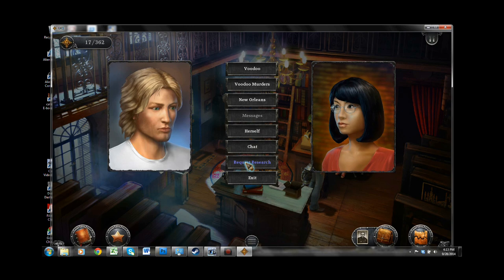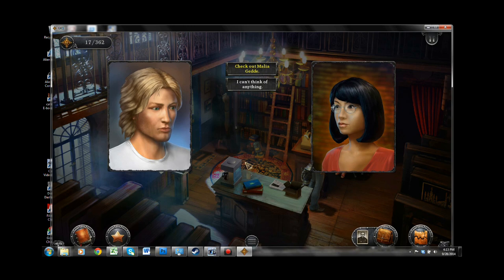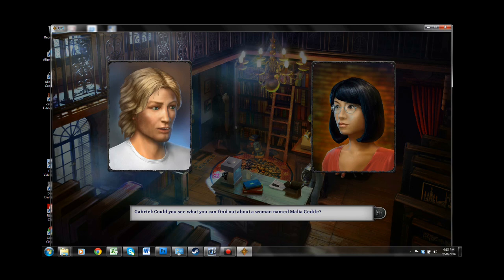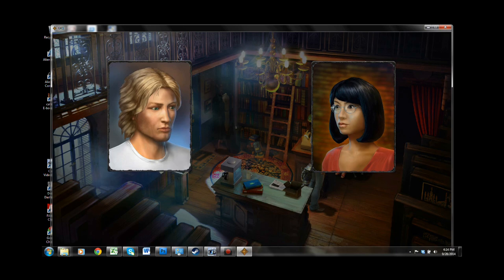Could you do some research for me? Sure, what? Could you see what you can find out about a woman named Malia Getty? The name Getty sounds familiar. What's your interest in her? Oh, just, you know, stuff about the voodoo murders. If you can get an address. The murders, right. I'll see what I can find out. Anything else? I can't think of anything.